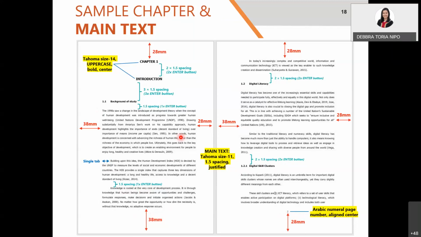Now the main text, as usual, Tahoma size 11, 1.5 spacing and justified, okay? So you have to make sure that you justify all your main text so that they are evenly distributed in between your left and right margins. Okay, so that's for sample chapter and main text.